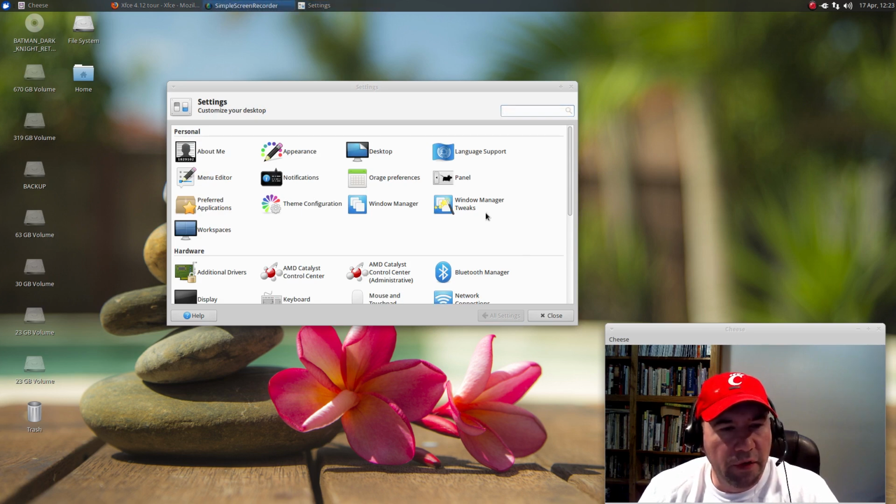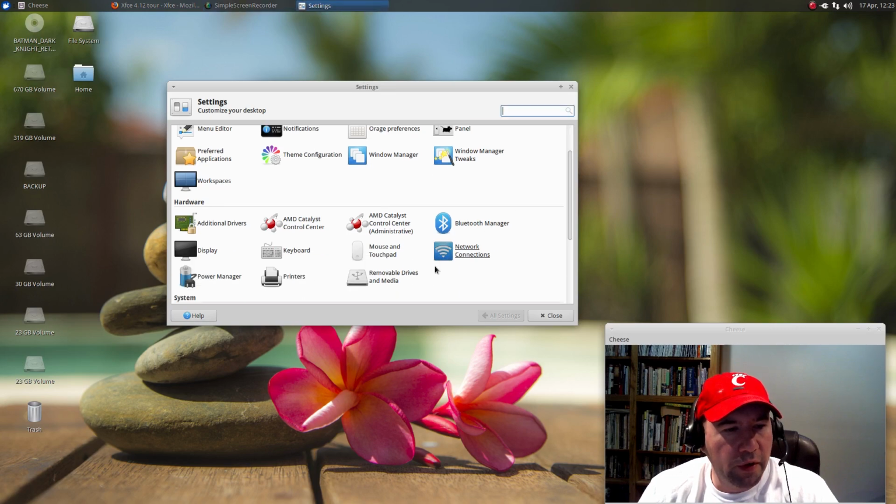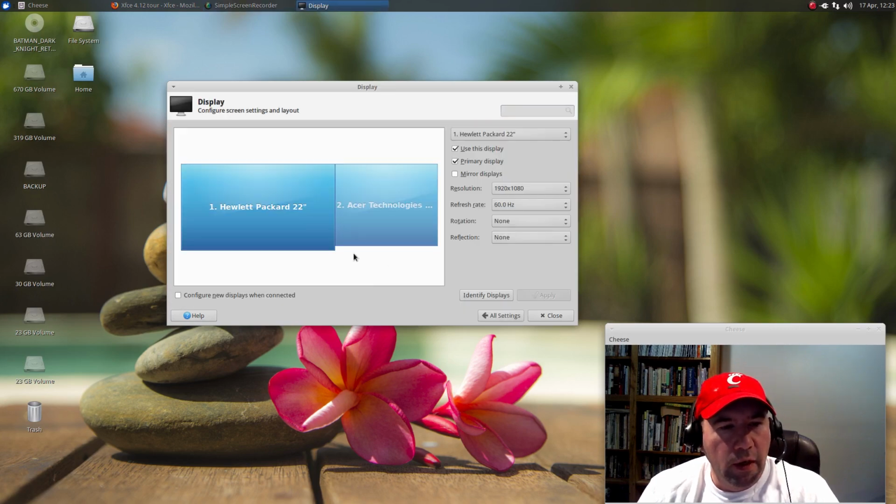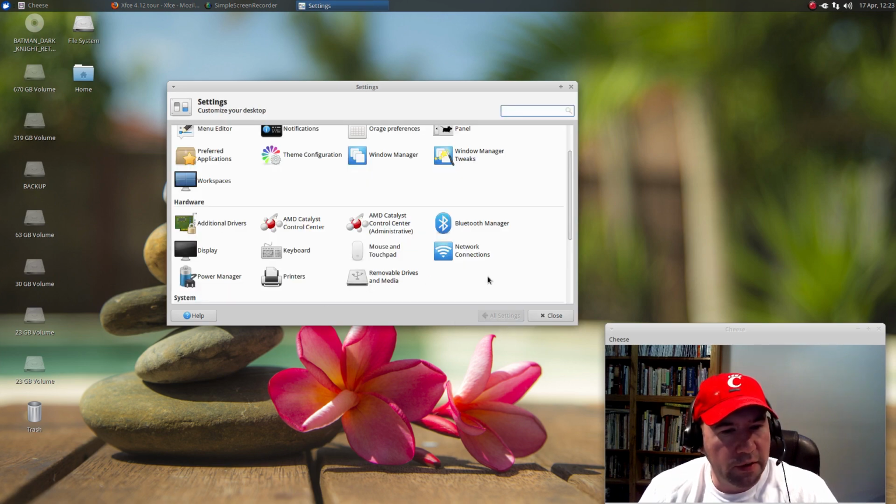And speaking of the monitor, if we come down here to where it says display, much better multi-monitor support. So when you are using multiple monitors, it's really easy to set up what's your main display, what's your secondary, the resolution on each individual one, how you want them laid out, all that kind of stuff. So very nice on that as well.